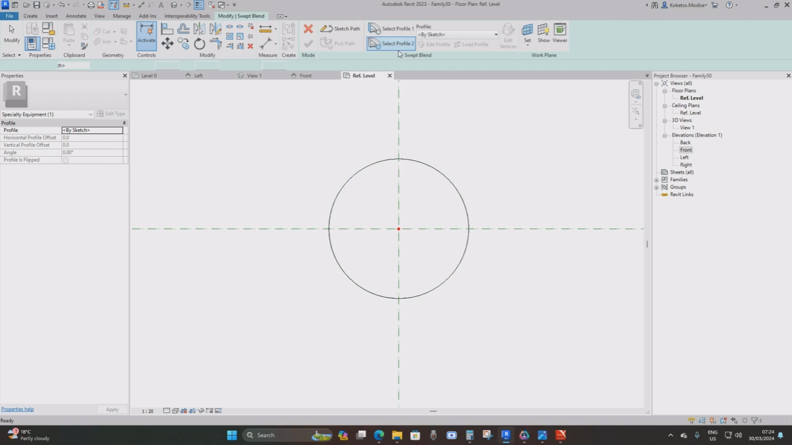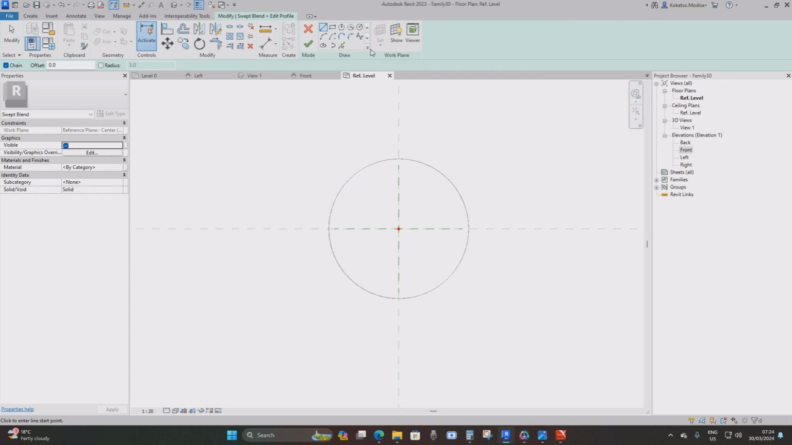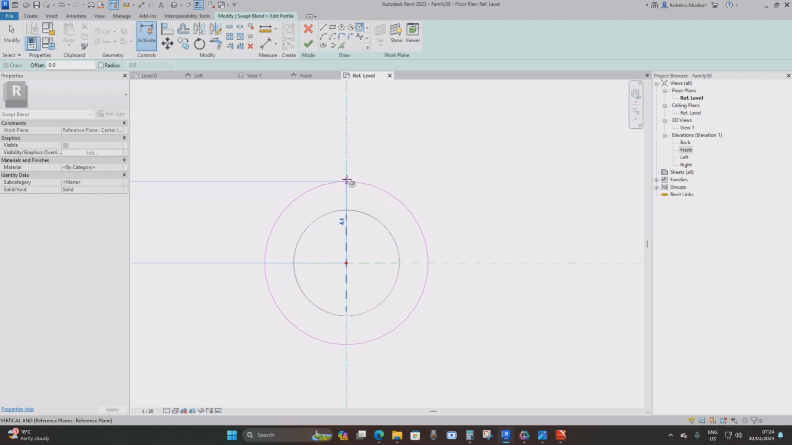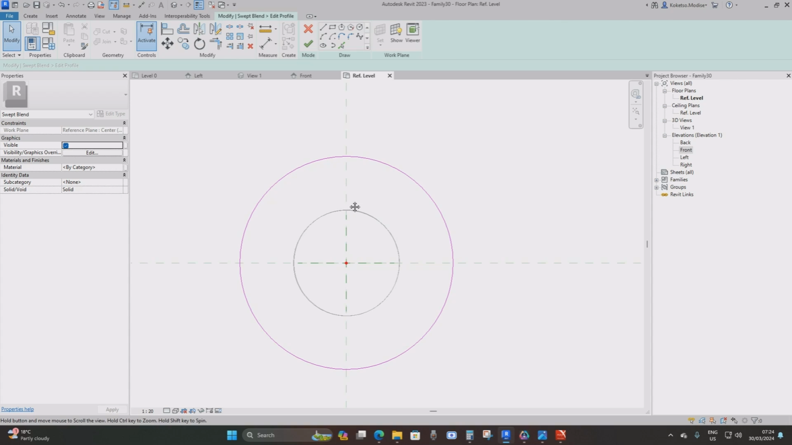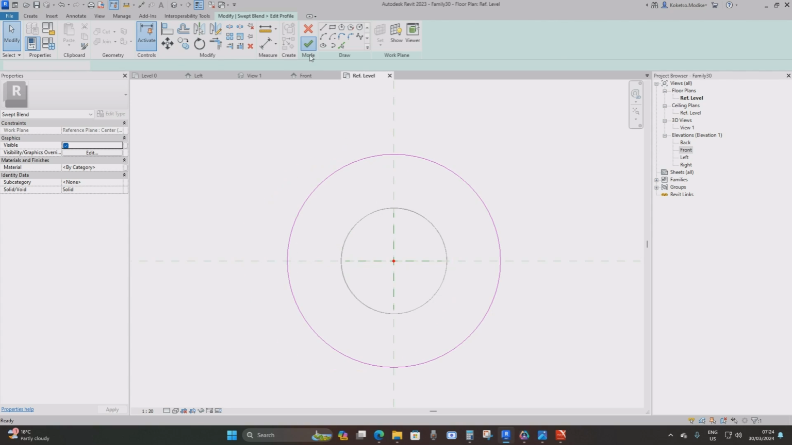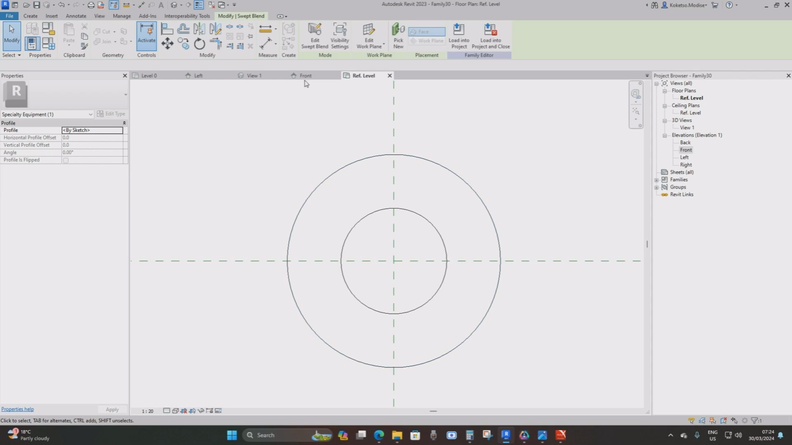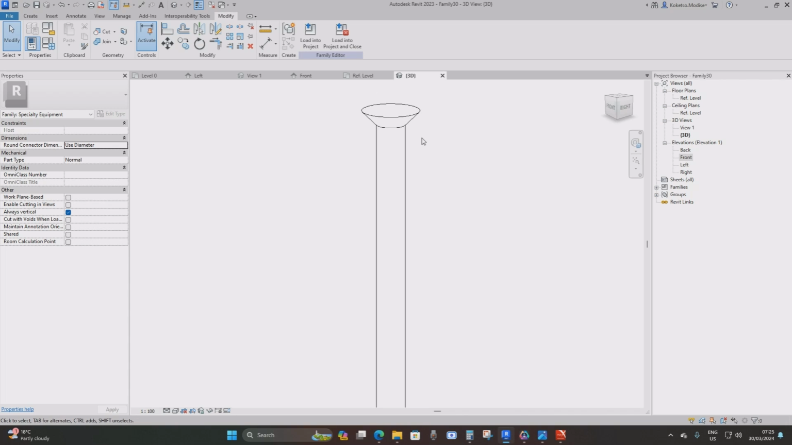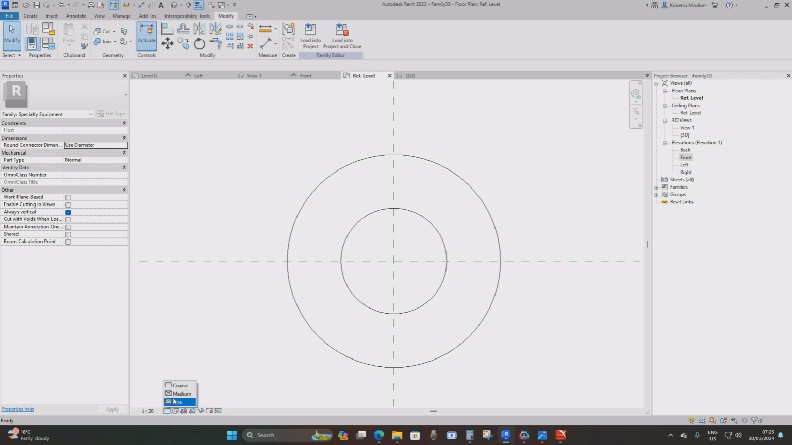Then you're going to select Profile 2 and say Edit Profile, select your circle again, and from this point extend it beyond 6 millimeters. So you're going to make the radius 6 millimeters, which means your diameter is going to be 12 millimeters, and say Finish, and Finish Edit Mode, and then open up the 3D view. This is what we have. Now the second last thing is you're going to go back to the reference level and set this to Fine, and then set your graphics to Hidden Lines.